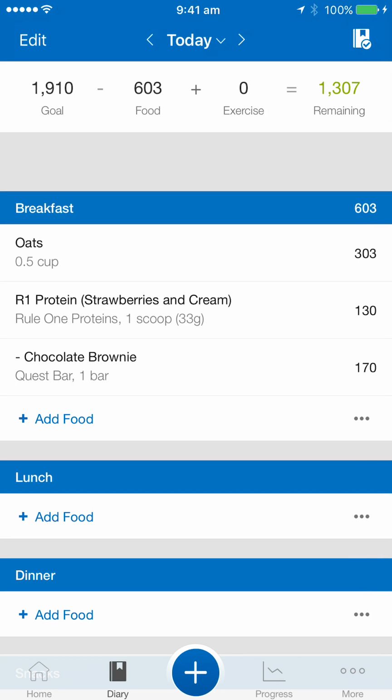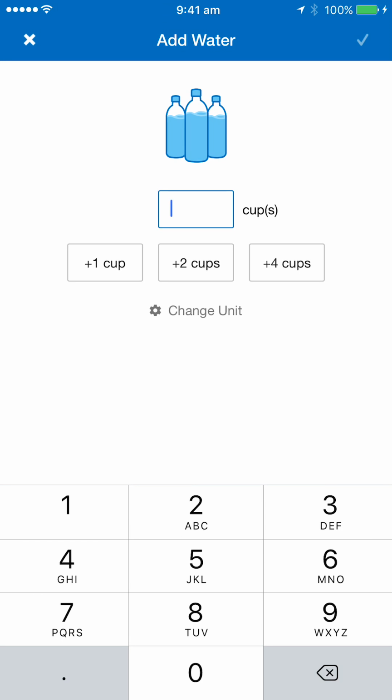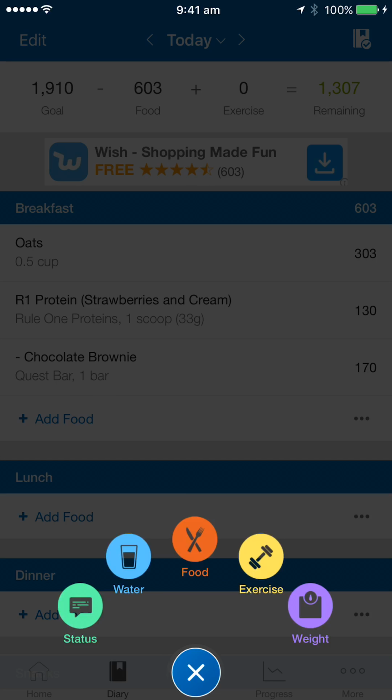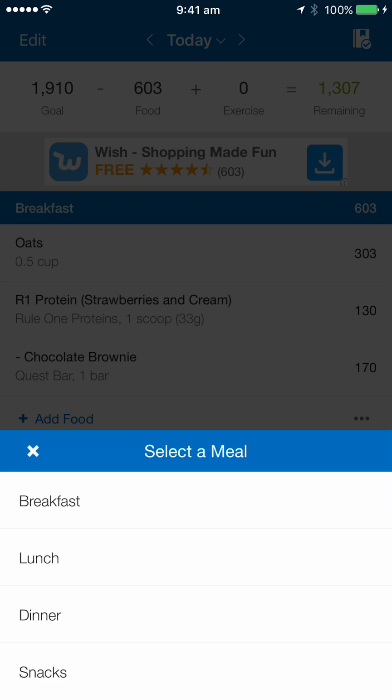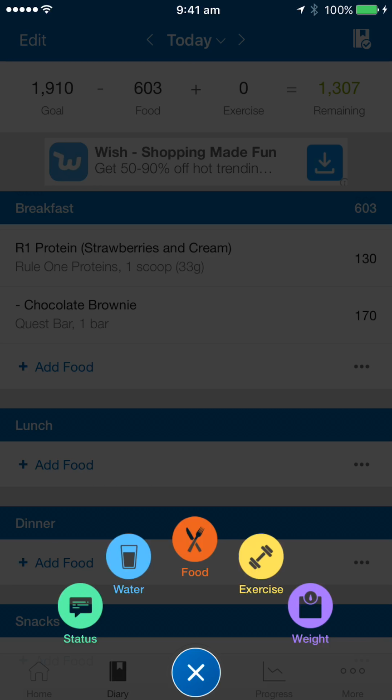Then at the bottom, I'm going to click the plus button. So you've got status, where you can update a status if you want. You've got water, and you've got food. If you click on water, it just takes you immediately to the water page. If we click on food, it's going to let you select a meal that you want to add in as well. So these are just little shortcuts.